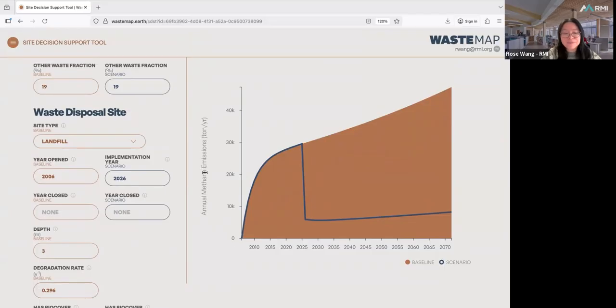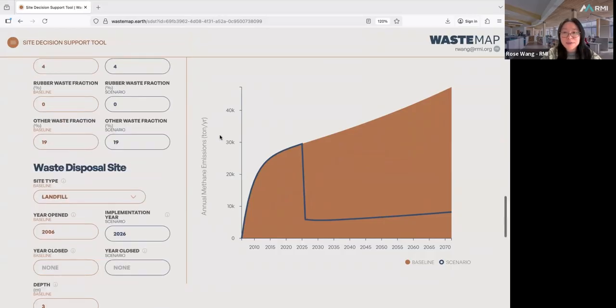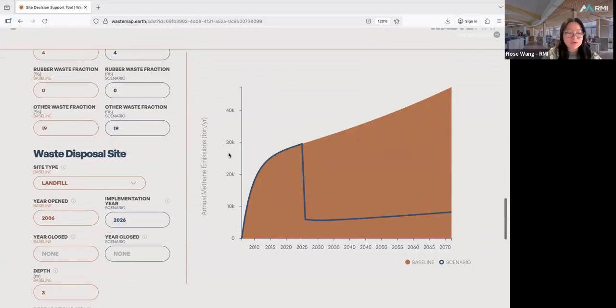The site DST enables policymakers and operators to model and compare interventions at disposal sites to identify effective mitigation options. Beyond GCCS, the tool supports scenarios such as reducing incoming waste flow, converting an open dump site to a controlled dump site with gas capturing system, and adding a biocover to a disposal site.